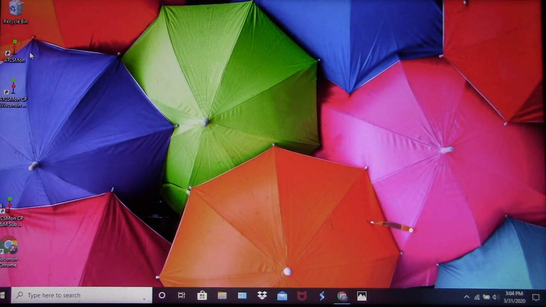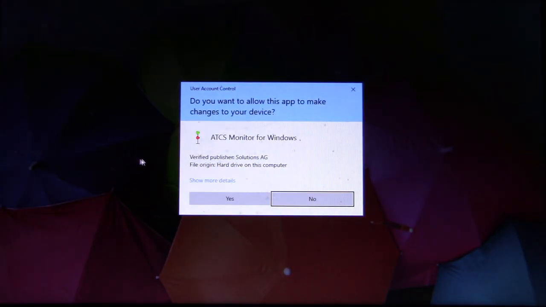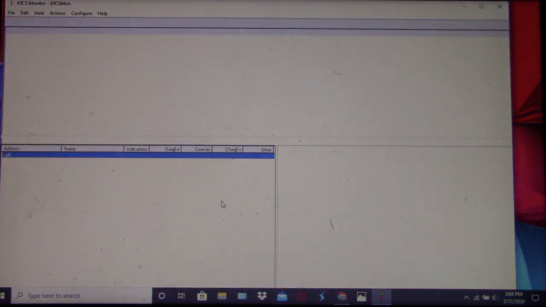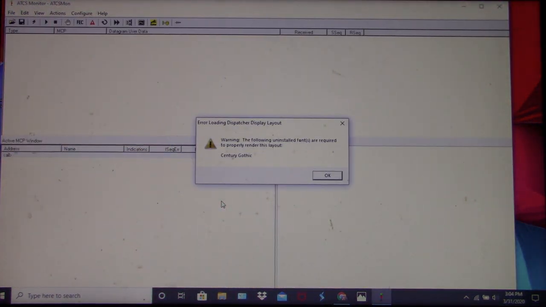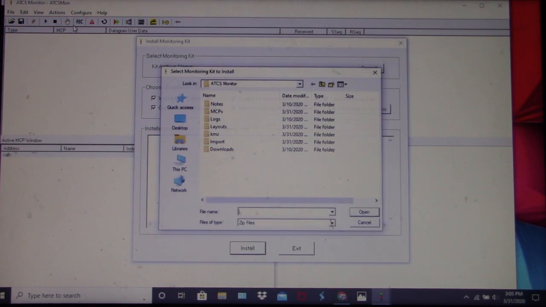Then next, you go over here to your ATCS monitor application and click yes, and you have to run it as administrator, otherwise you won't see any of the data. Obviously it's going to tell you you're missing this Century Gothic or whatever, and that screen is just a default one that always comes up. Then you go to actions, install the monitoring kit, and now this is the part where it's kind of a challenge.